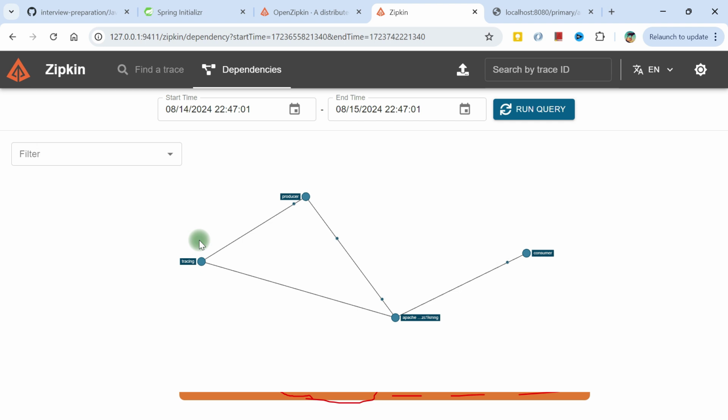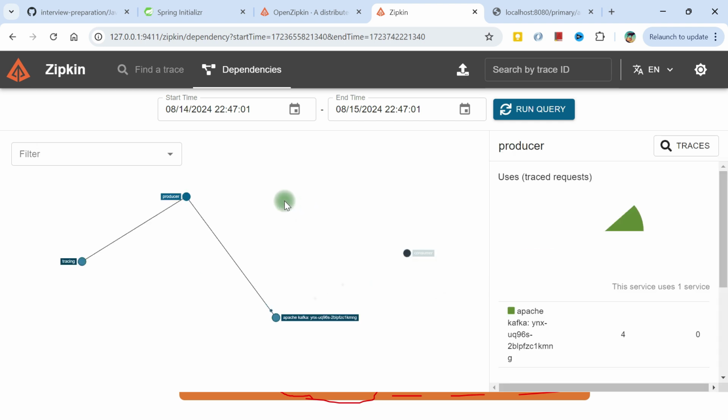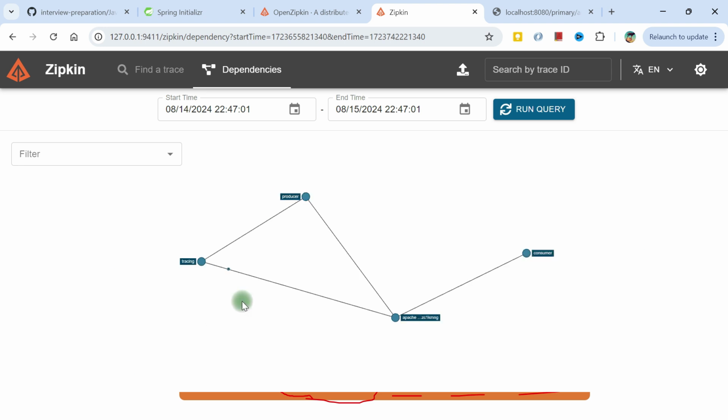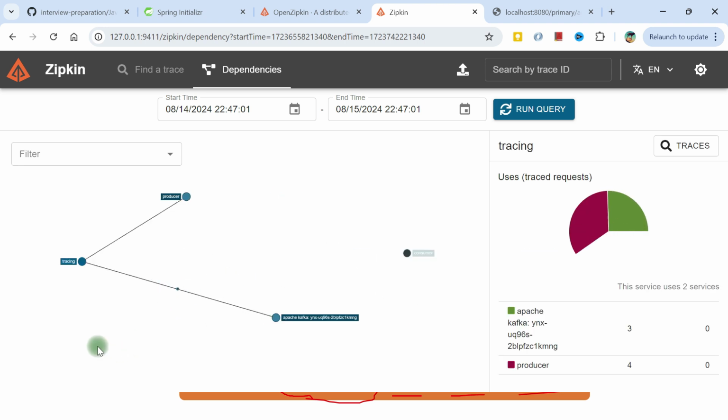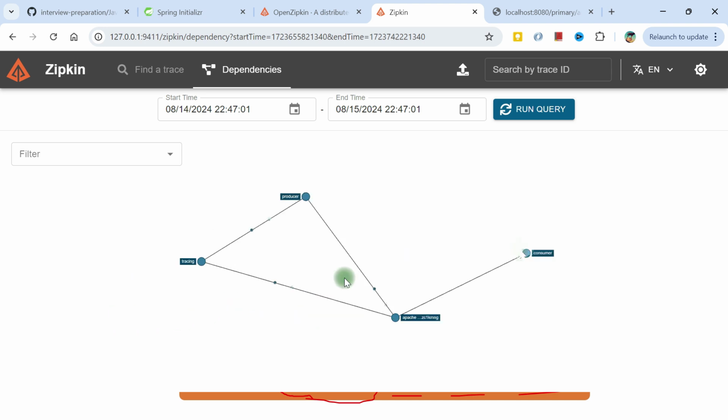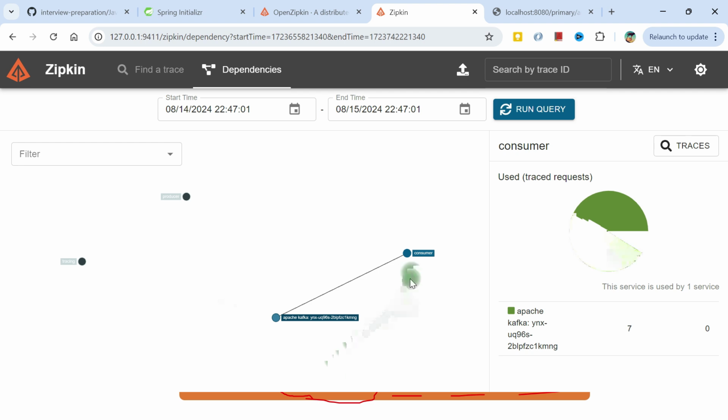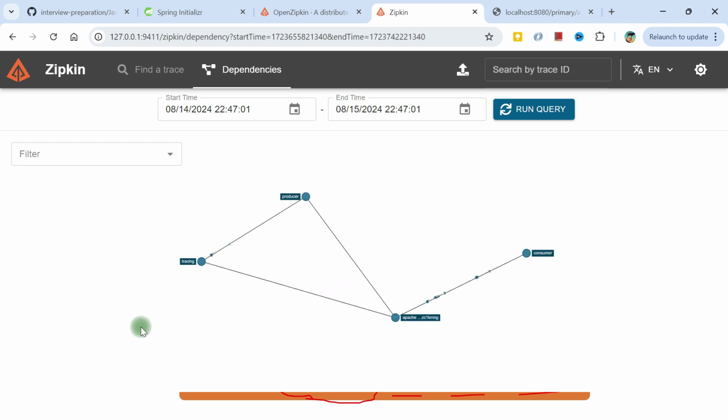If I select a single one, producer, I can see all the dependencies specific to it. This producer is related to tracing and Kafka only, right? And again, if I select tracing, it is related to this producer and Apache Kafka, right? And if I select this consumer, it is directly related to Apache Kafka only. So I can see the direct dependencies of each and every component in the picture. So this is the sneak peek.